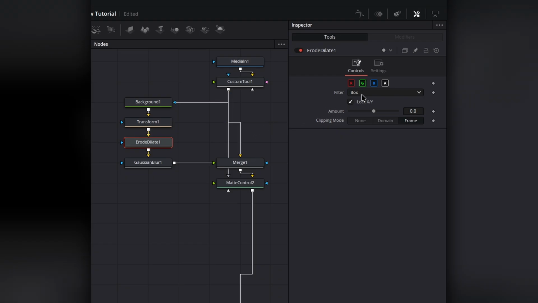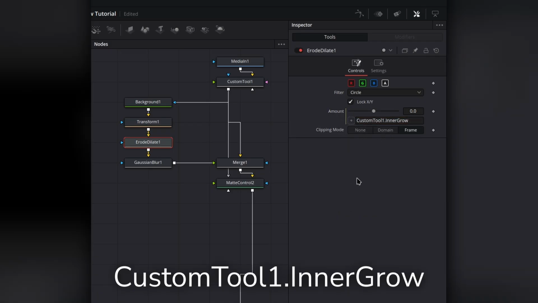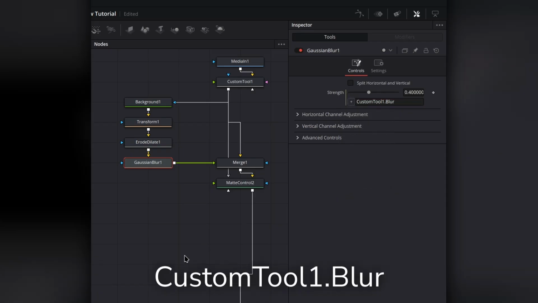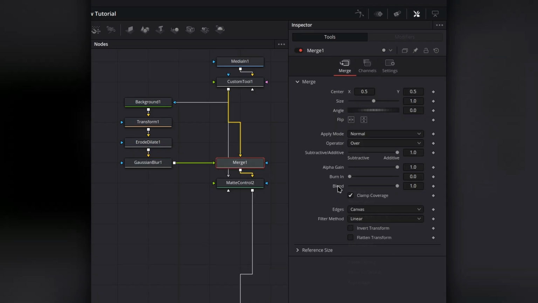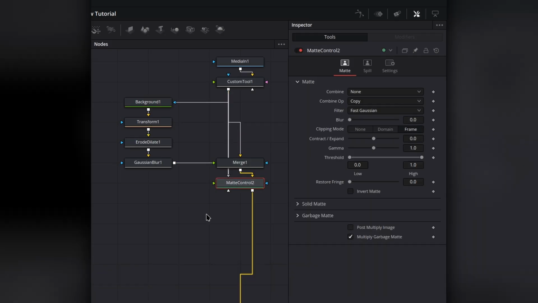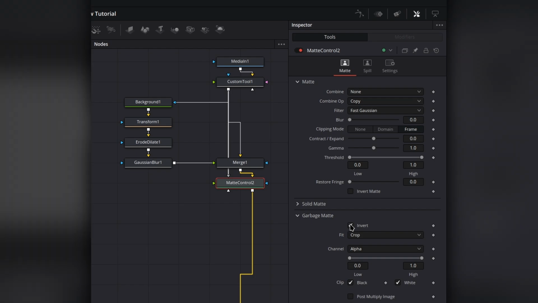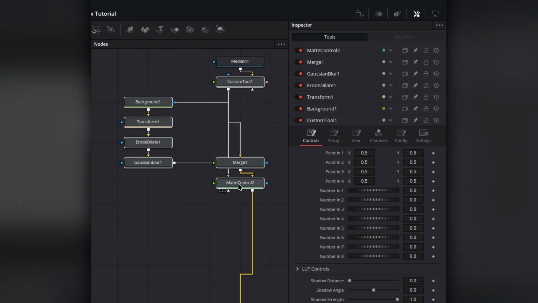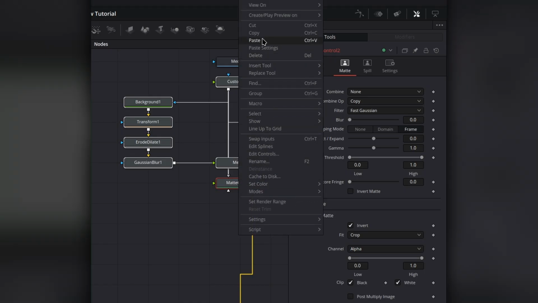For the erode dilate node, set filter to circle. Right-click on amount and select expression, then paste this expression. For the Gaussian blur node, right-click on strength and select expression, then paste this expression. For the merge node, right-click on blend and select expression, then paste this expression. Finally, for the matte control node, go to garbage matte and tick the invert parameter. Select all your nodes without the original image node and the media out. Right-click on one of them, then hit copy.